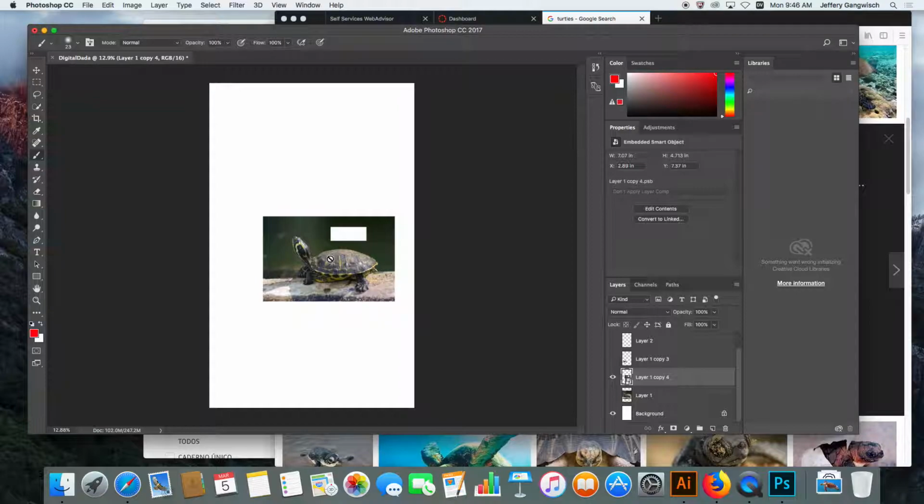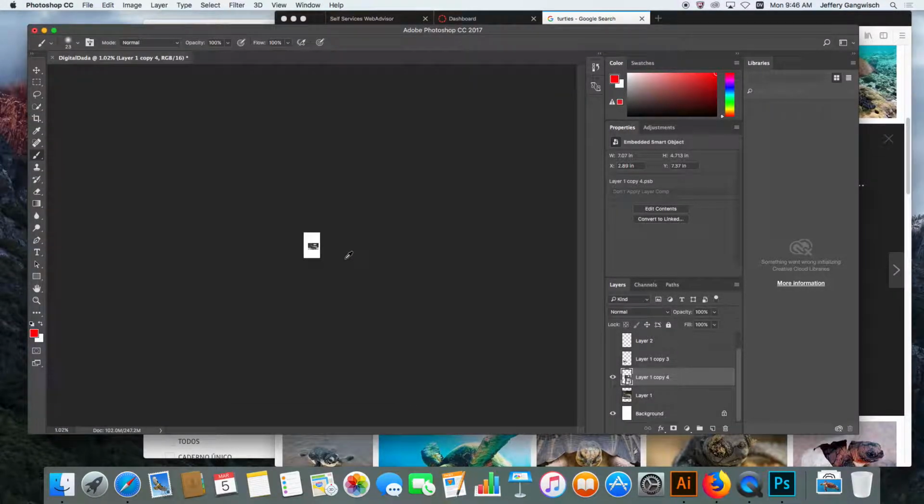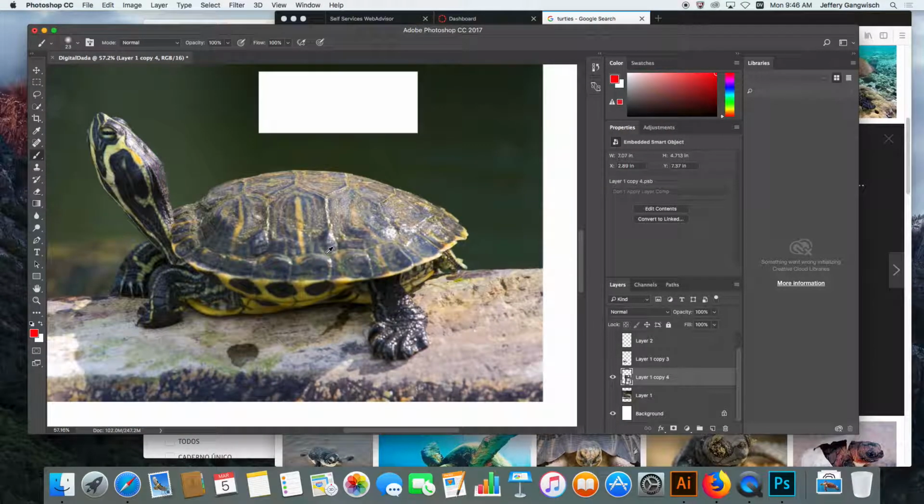This guy was really hard for me to select. I had a really hard time getting the algorithmic tools to work on him. So, what can I do about that? One way to make really fine selections is with the pen tool. This will function like a pair of scissors.